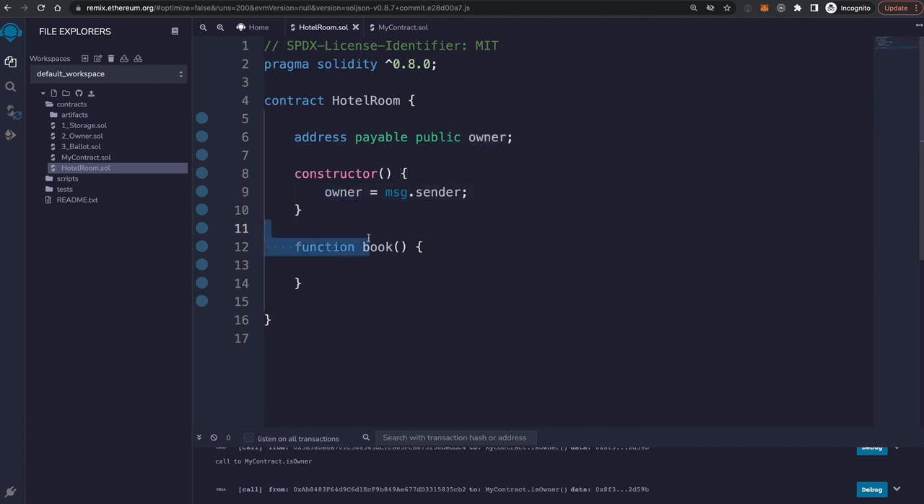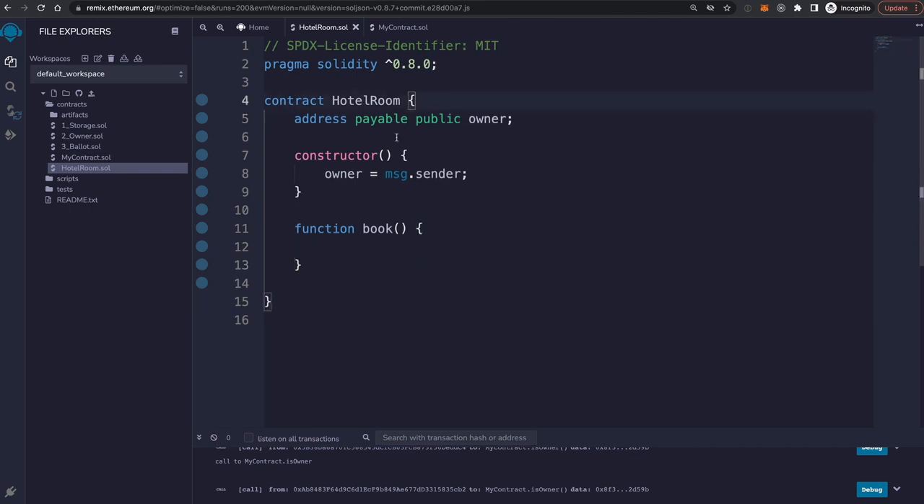So now let's actually do something inside of the booking function. The first thing we want to do is pay the owner. So we want to pay the owner of the hotel room in order to actually open it. We do that like this. Inside of our book function, we'll say owner.transfer, and then we'll pass in msg.value, and then use a semicolon here. So let's talk about the transfer function. What does it do? Well, it sends cryptocurrency to the recipient.